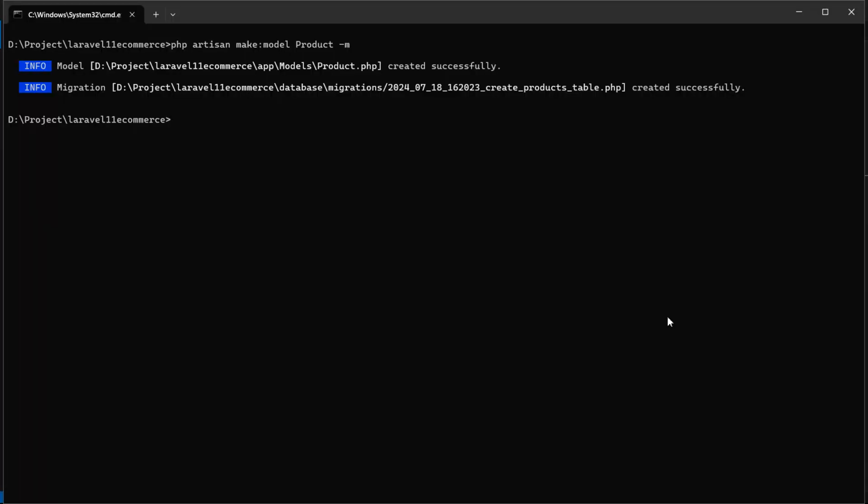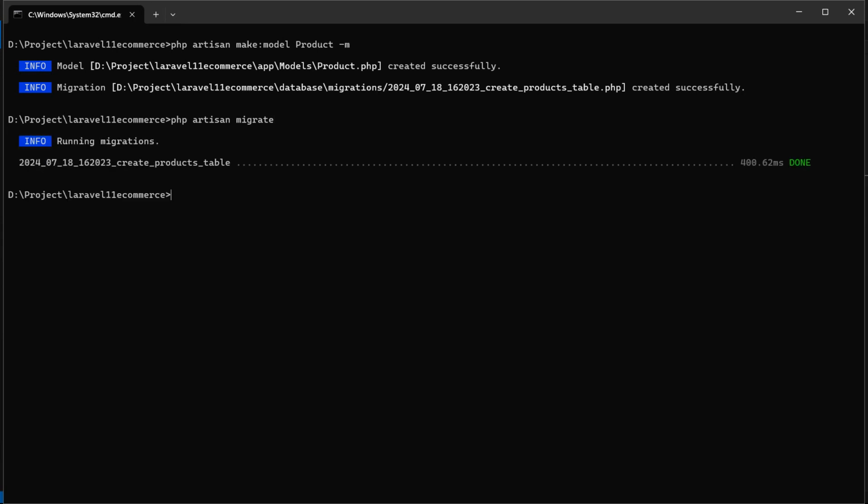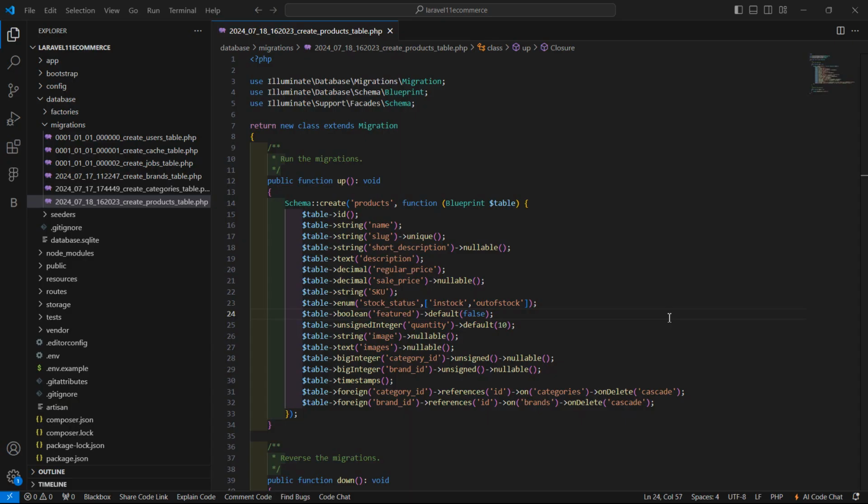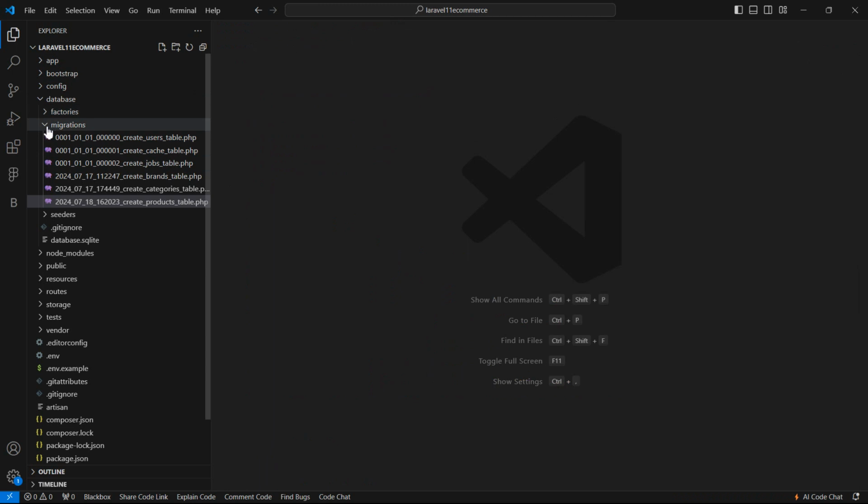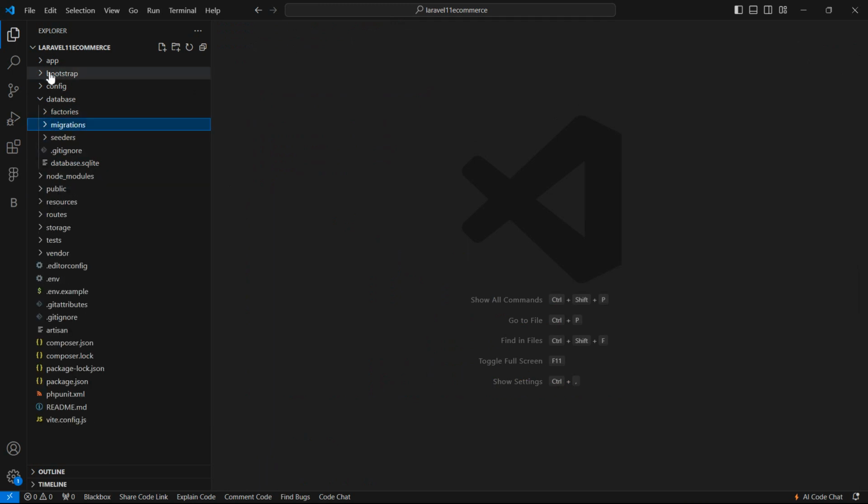Switch to the command prompt and just run the command php artisan migrate. Okay, now hit enter. Okay, migration done. Now let's run the application. So right here php artisan serve. Okay, now switch to the project and just close this migration, and now let's open the model.